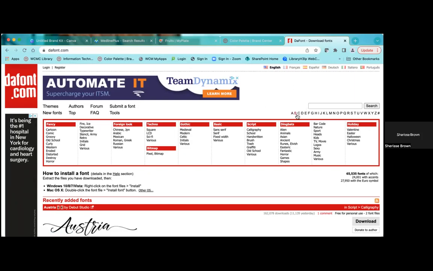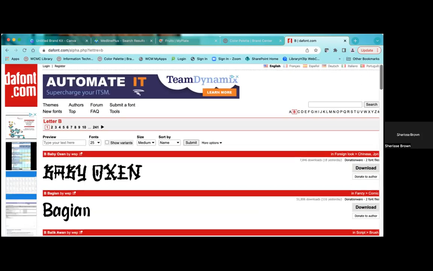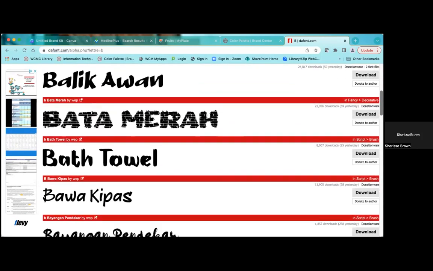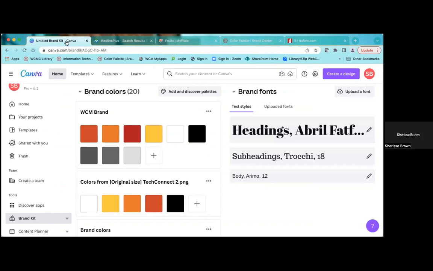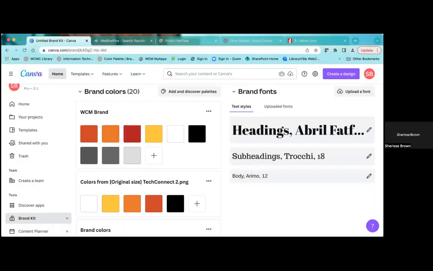So if I wanted to browse, let's say the B section, and if I was interested in any of these fonts, the bath towel, let's say, I can click download, and it would download it to my computer. And then when I come back and click on Canva, I could say upload a font. And this is the latest one, the last one that I did upload. So I'm going to say cancel. I just wanted you to be aware of that.